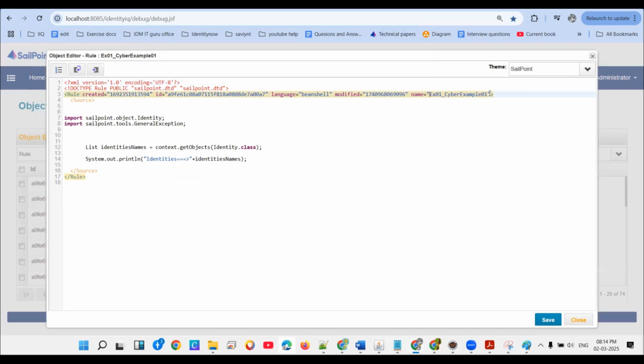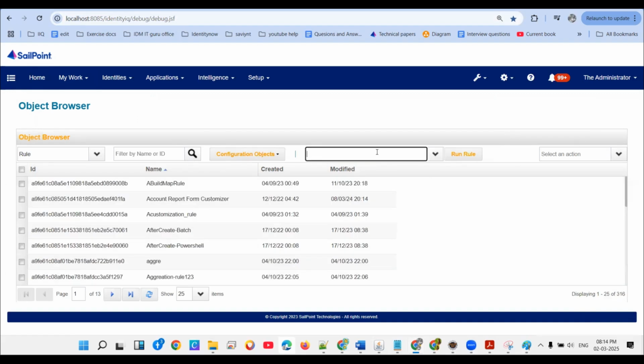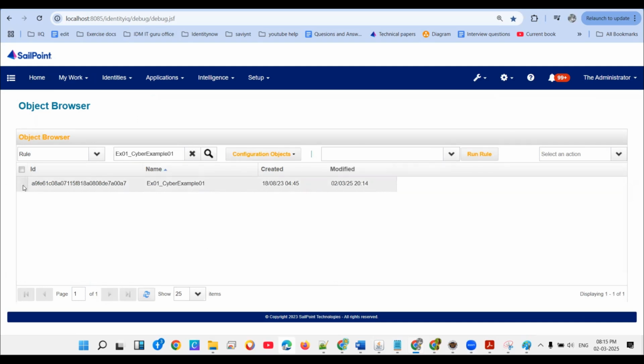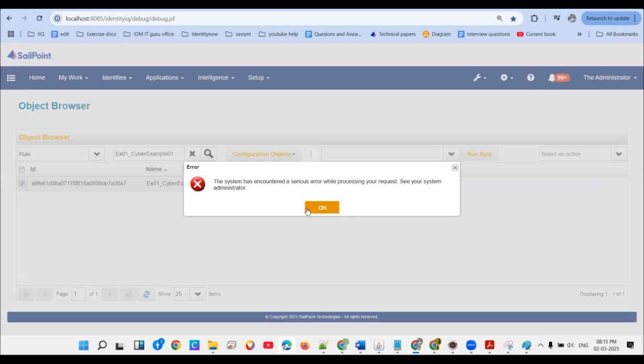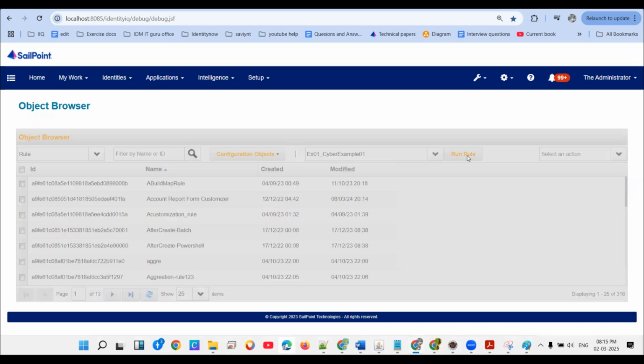Now I'm going to run this code. How to run this code? I have taken an existing rule here, and I have taken the name of the rule. How to run this rule? I came to the debug mode. In the debug mode, I kept the rule here and selected it. After that, I need to run this rule. I selected it and I'm running this rule.